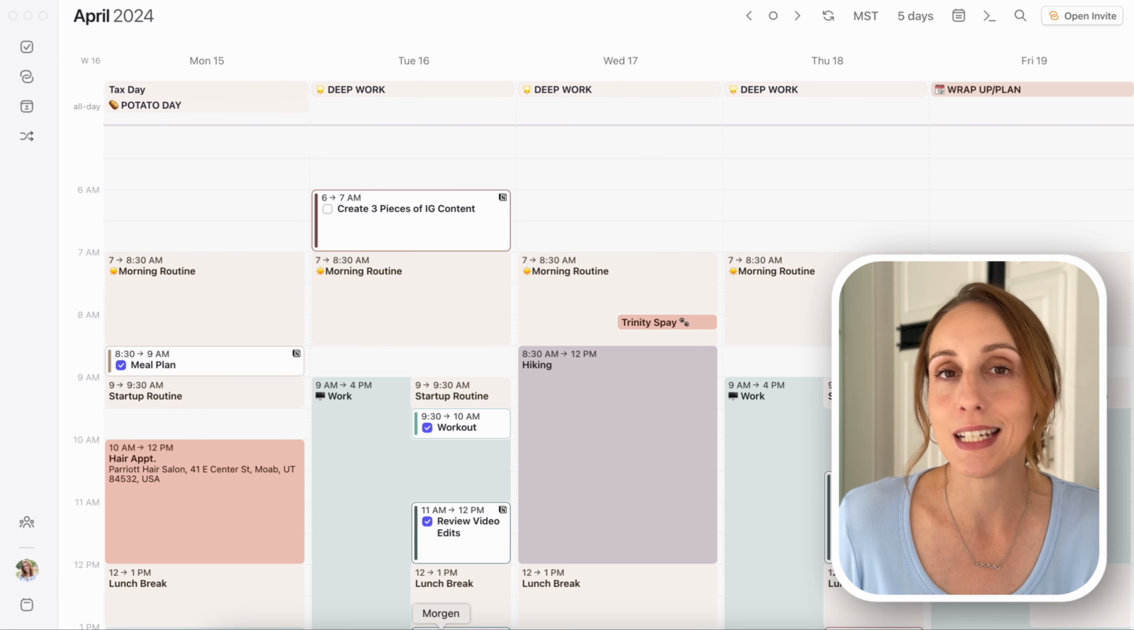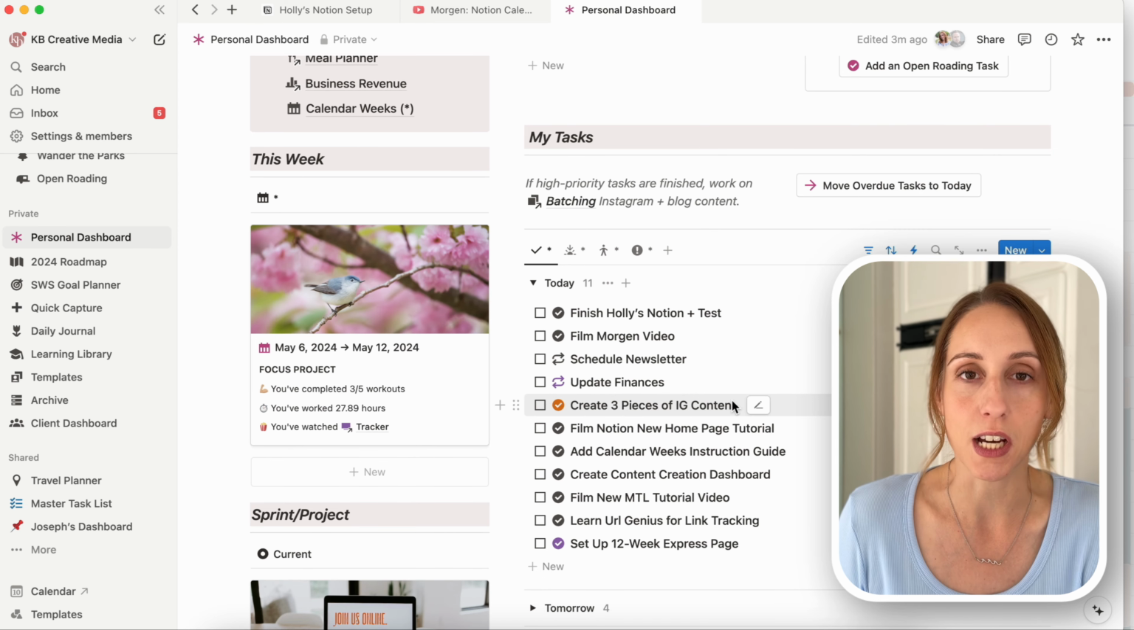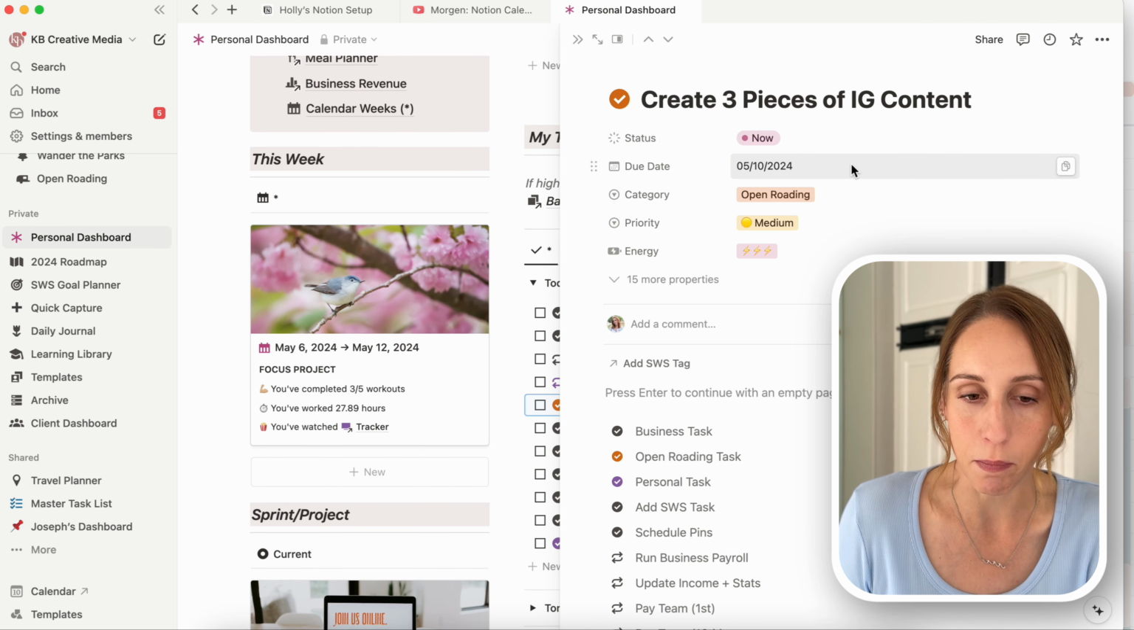In Morgen, it doesn't do that. All I have is create 3 pieces of IG content here, and over here, 3 pieces of IG content. It's not adding any time to the due date, which I just really prefer. It's a little thing, but little things make a big difference to me.